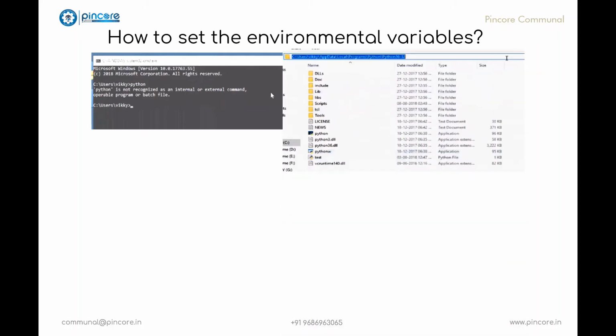Now we have to open the location where Python is installed. When you open the location, you can see your installed version, and when you click on it, you can find a link at the top, which is the location where you have downloaded or installed. So we have to copy that location.